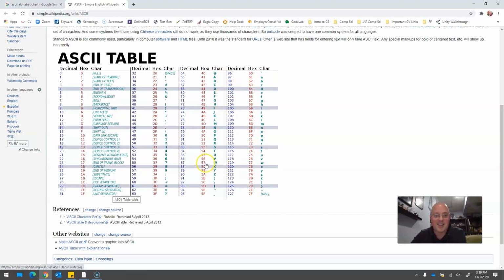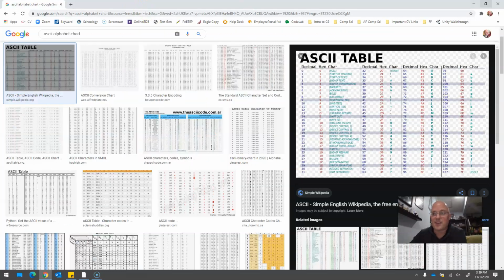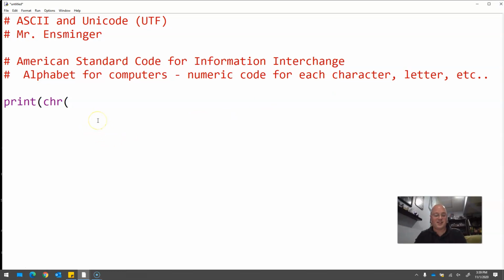So if I want to access any of those, I use the chr command. And if I do, what's character 78? Let's try it out. Let's run it.